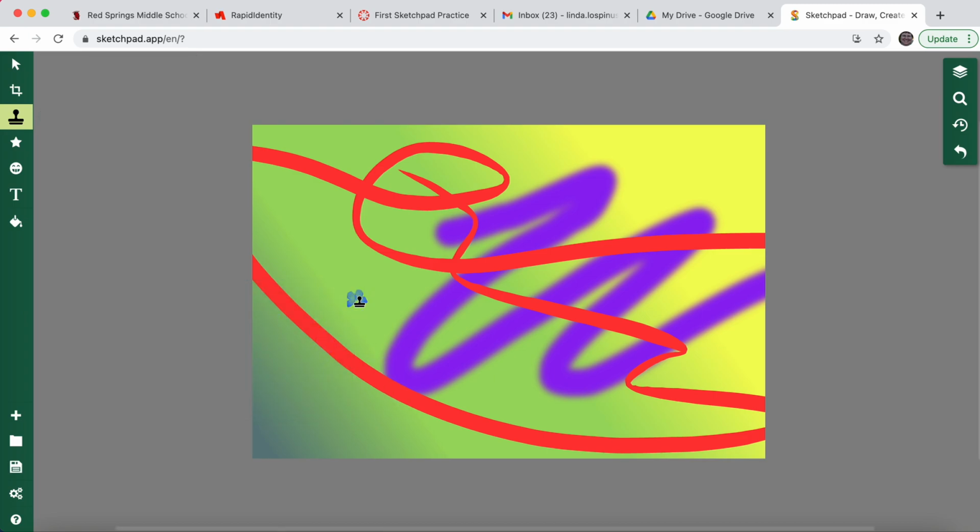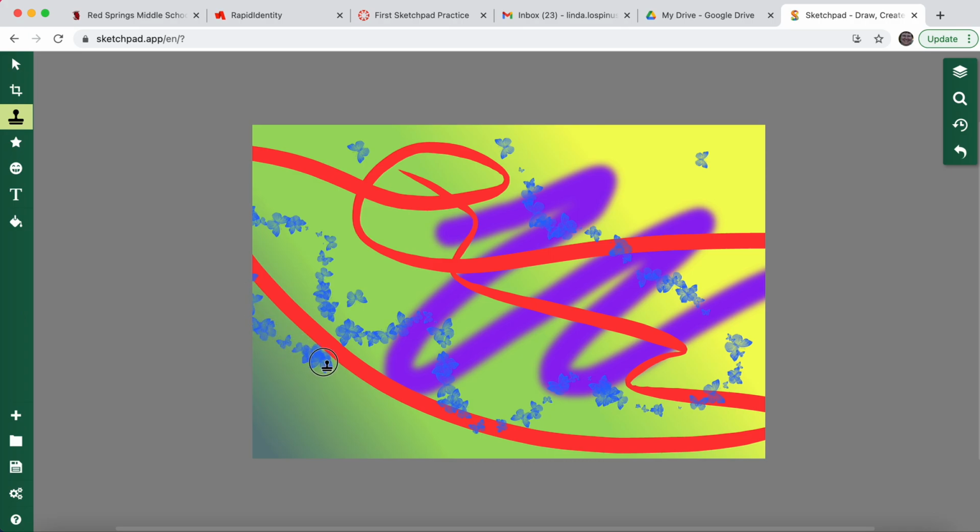So for today, you are going to play with it. And I'm just clicking, moving and clicking. Let's see what happens if I click and drag. Click, drag. Oh, I have a stream of butterflies coming off my stamp. And I just drag it around and it streams butterflies. It's like they're playing follow the leader around my artwork.